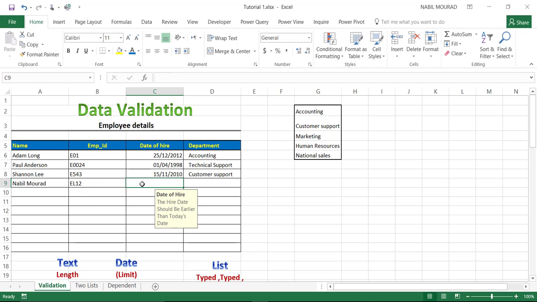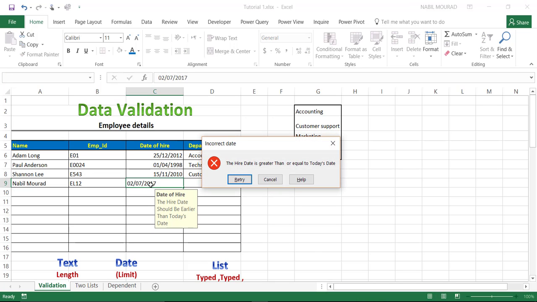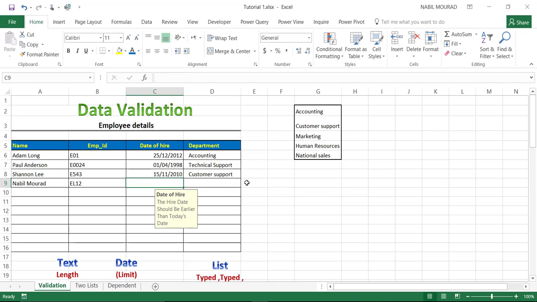For the hire date, whenever I select a cell in the hire date column, I see a message, a tooltip which says the hire date should be earlier than today's date. What happens if I type a date equal to today's date or a date in the future? Today is the 2nd of July 2017. So if I type today's date, I'm violating the rule, and a violation message box says the hire date is greater than or equal to today's date. So you can simply cancel or retry.